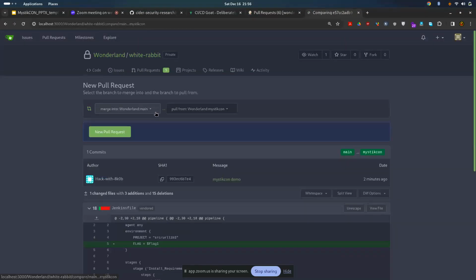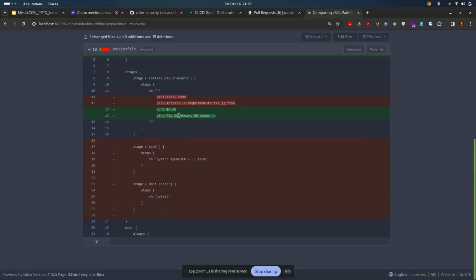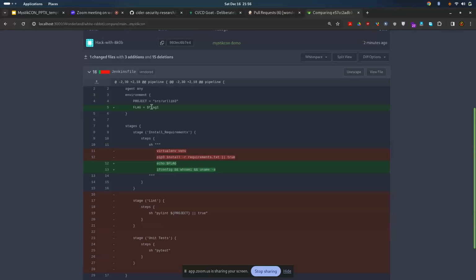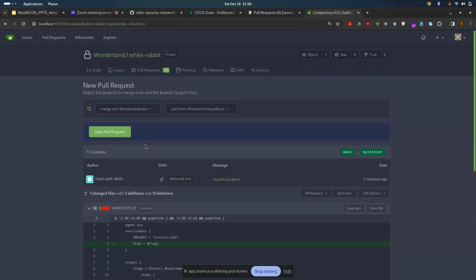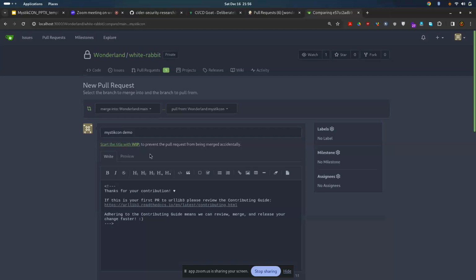Okay, so I click on pull request, and I'm pulling from mysticon to main. If you observe, there are a couple of changes. I'm adding the environmental variable, editing this, deleting certain files, and I've replaced certain things. Click on new pull request.